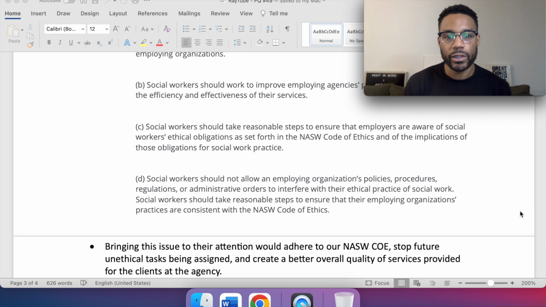C, social workers should take reasonable steps to ensure that employers are aware of social workers' ethical obligations as set forth in the NASW Code of Ethics and the implications of those obligations for social work practice. In Section D, social workers should not allow an employing organization's policies, procedures, regulations, or administrative orders to interfere with their ethical practice of social work. Social workers should take reasonable steps to ensure that their employing organization's practices are consistent with the NASW Code of Ethics. And like, wait a second, Ray, it is not aligning with what we believe.